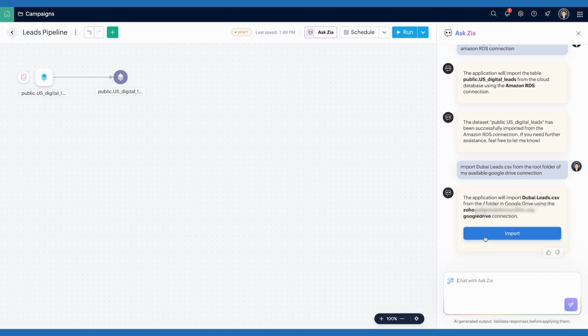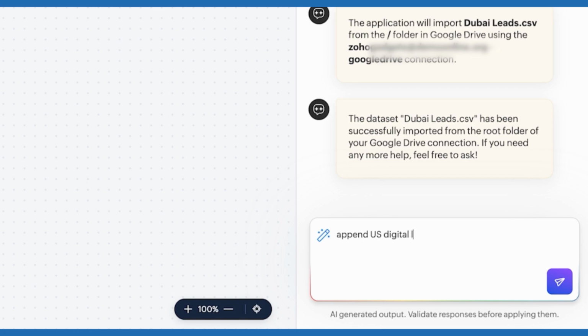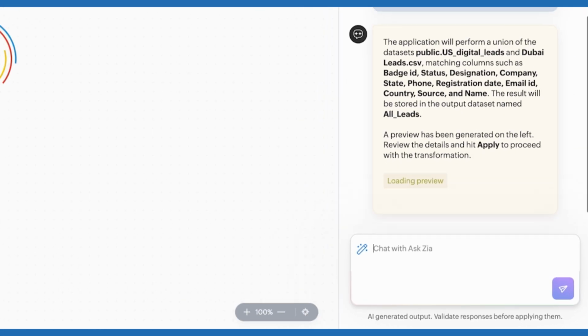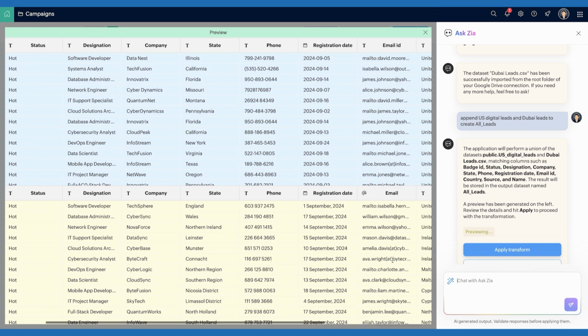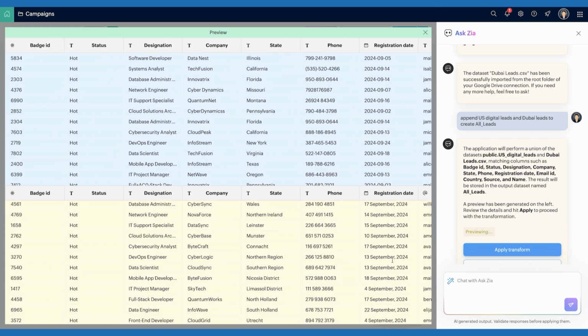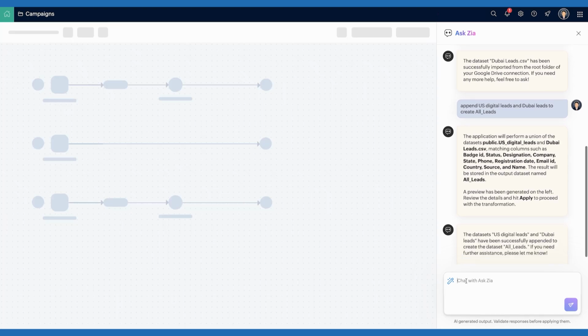Next, I'll import the leads data from Dubai stored as spreadsheets in Google Drive. The confirmation shows the right file. Let's bring that in. Now, let's merge the US and Dubai leads into a single consolidated dataset by appending them. Ask Zia performs the append transform and quickly generates a preview of the combined dataset. Everything looks good. Applying the changes.